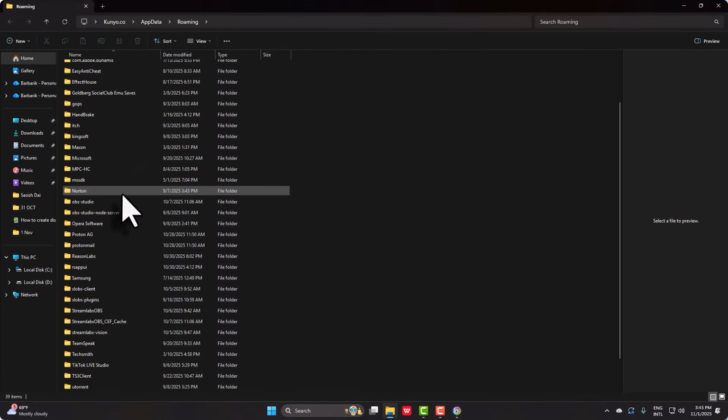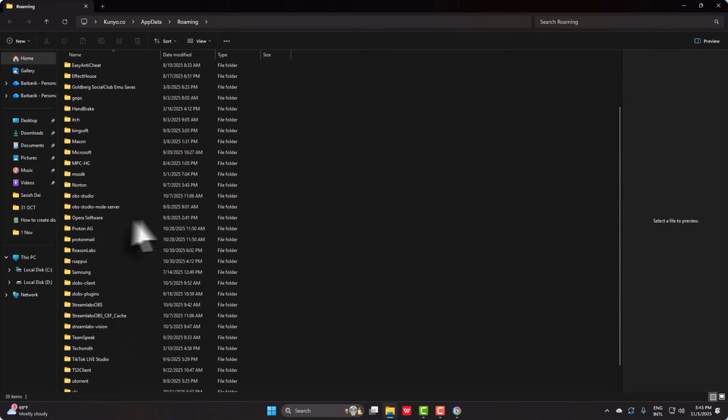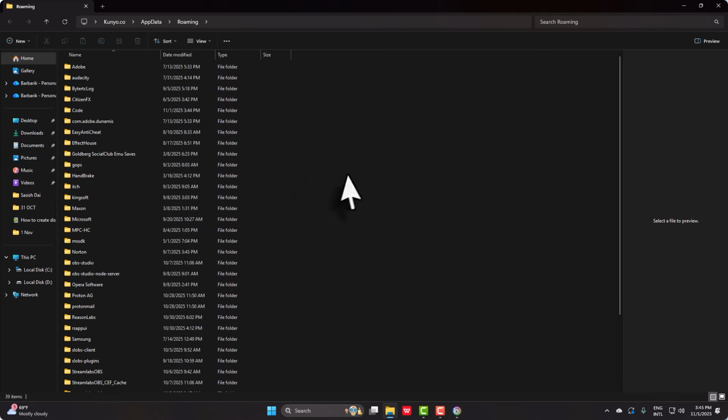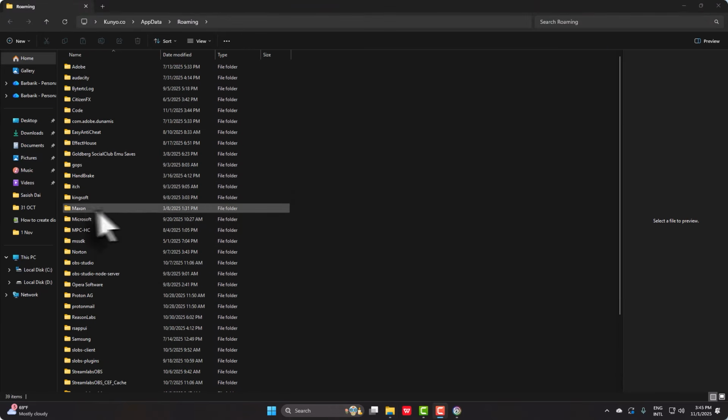Now all you need to do is simply go ahead and search for the Ubisoft folder. So let me just go ahead and do that. So as you can see, it's not here for me. However, you're going to have it because there's going to be a lot of cache for you. So simply delete the folder for Ubisoft, which is going to be here for you. So that is about it.